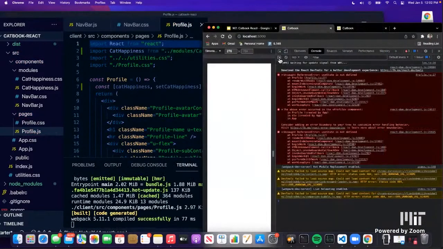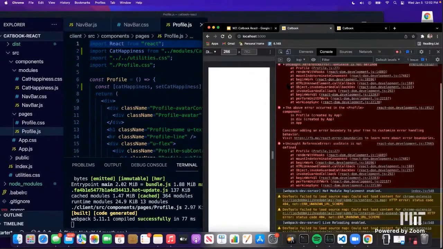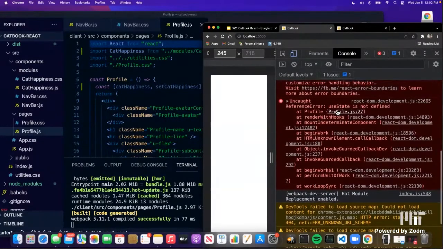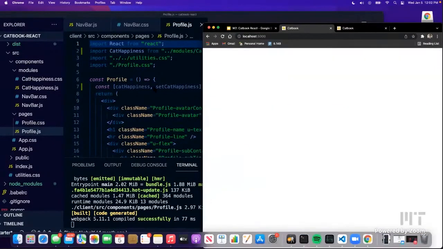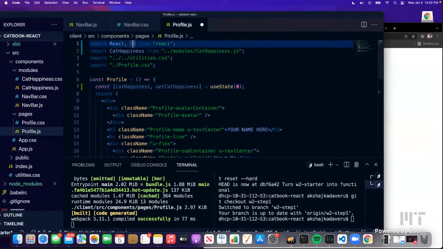Then I'd get a white screen and then the error would say useState is not defined. I don't know if you guys can see that error. It's useState is not defined. So then you can just go fix the error, import useState, and you should be good to go.